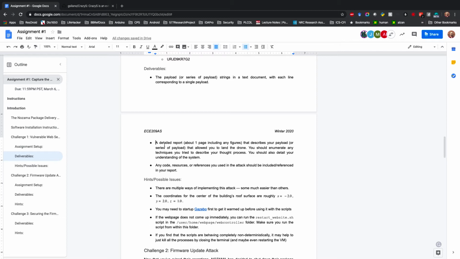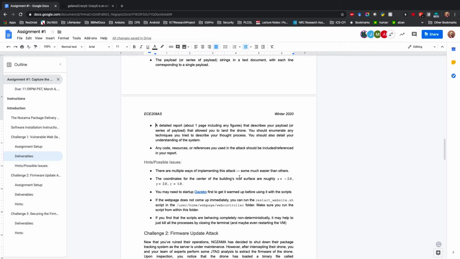And payload is the encryption. Yes, if you read the lectures, you'll see a payload is the encryption. So, you should enumerate any techniques that you tried during your debugging process and how you analyzed the system. And any code, resources, or references that you use in the attack should be included in your report.